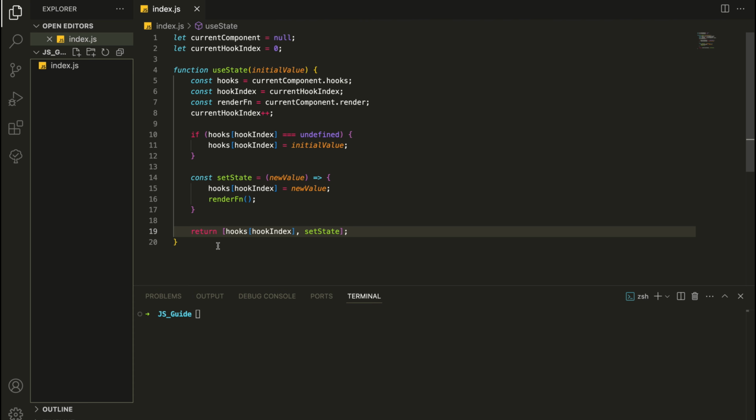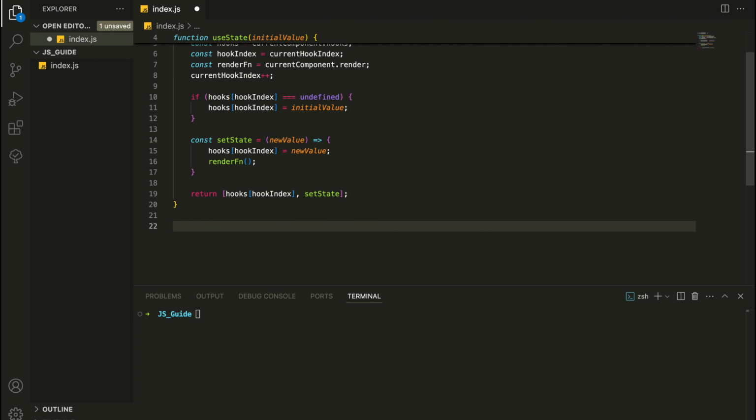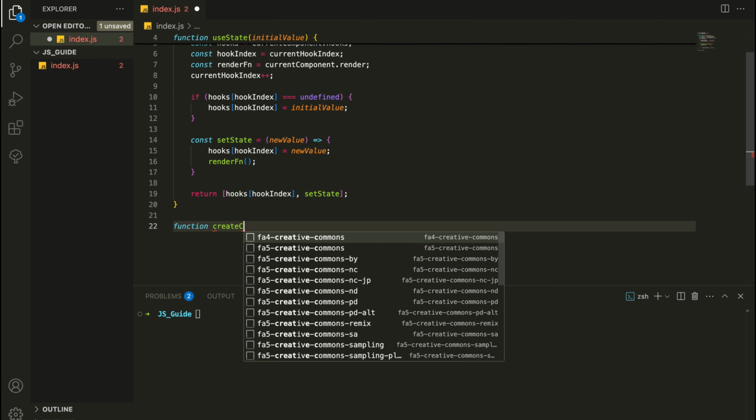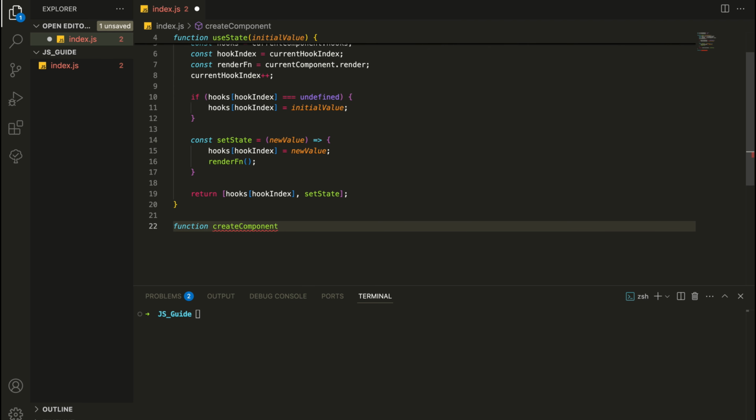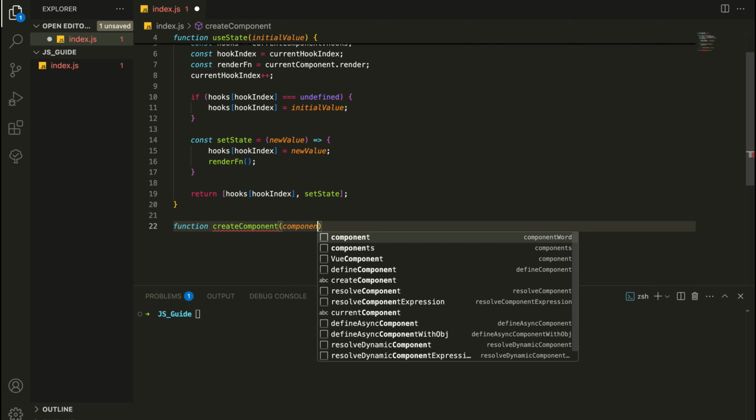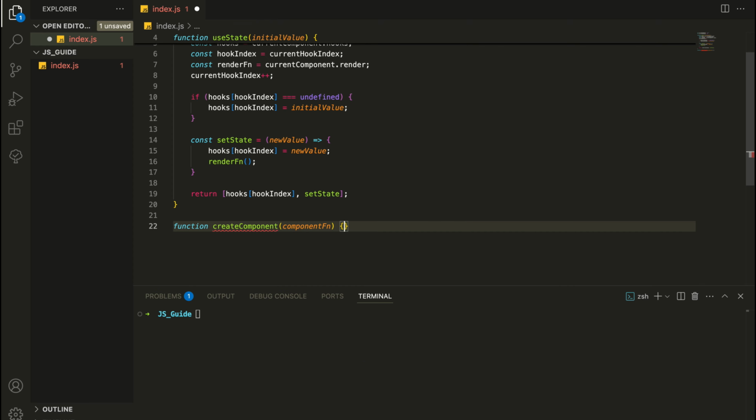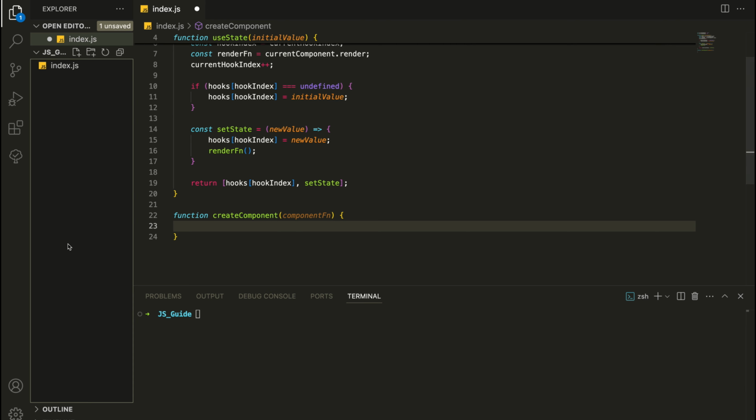Now we need to create a component system that can use our hooks. Let's create a function called createComponent that takes a component function and returns a render function. This function is our component factory. It takes a function that represents a component, which is just any function that might call hooks, and wraps it with the necessary state management infrastructure.